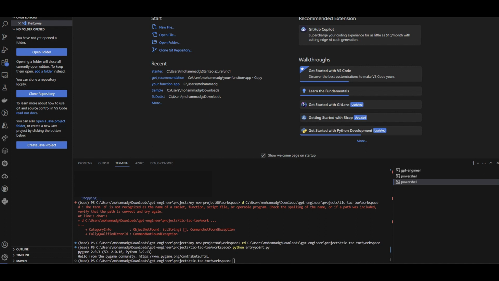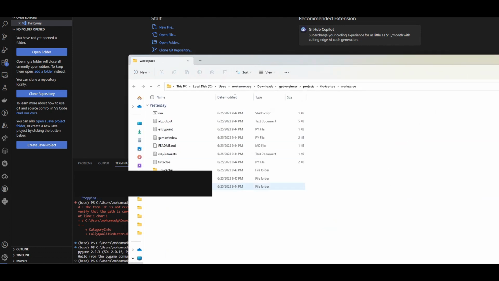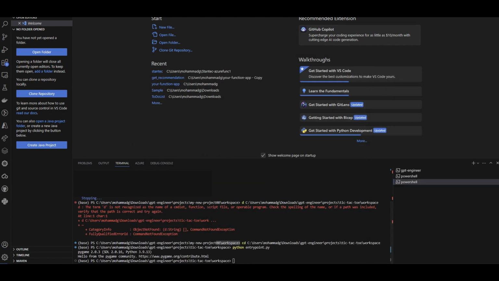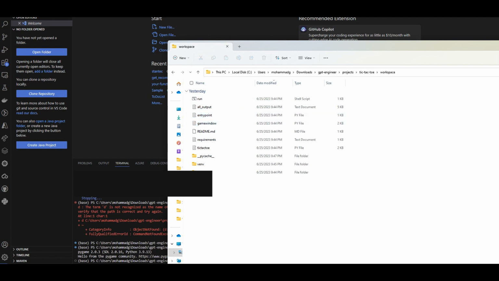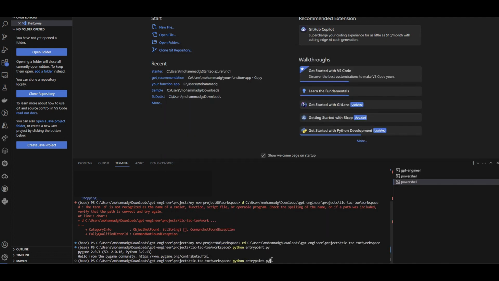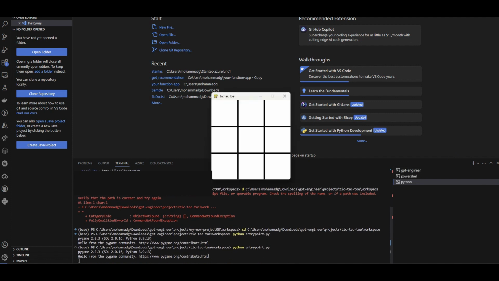If I go back, here's my terminal. I just navigated to the place where I have my tic-tac-toe app created by GPT-Engineer. The entry point, I assume, is the file I need to run the game with. So I would say python entry point. Again, I didn't create entry point.py or any of these files. They got generated by GPT-Engineer. So I run it. It says hello, it used Pygame to create this app. And look at that, I can play tic-tac-toe. Oh, it's getting complicated. It's supposed to be played by two people, but let's assume that we're going to win the game.